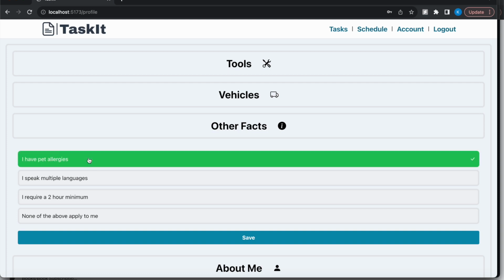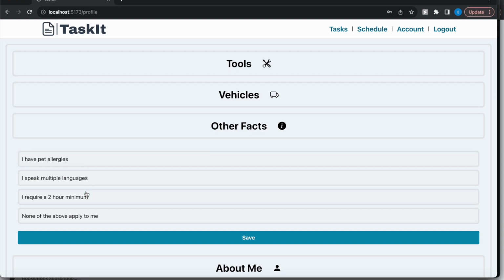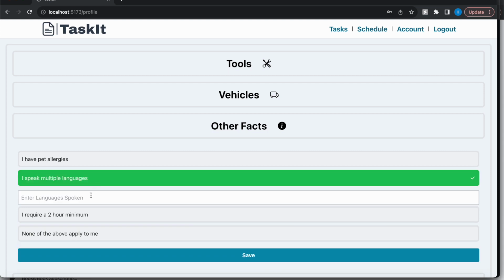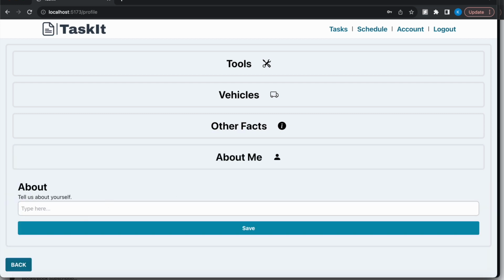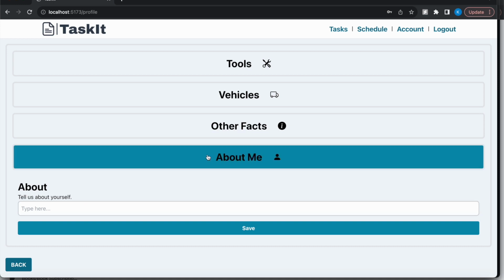One thing I want to look at is the I speak multiple languages. Here you can select whatever language that you speak. So for Linda, let's say Spanish. Lastly is the About Me here, and this is where you can write a little blurb to tell the taskers more about yourself, your experience, and who you are.